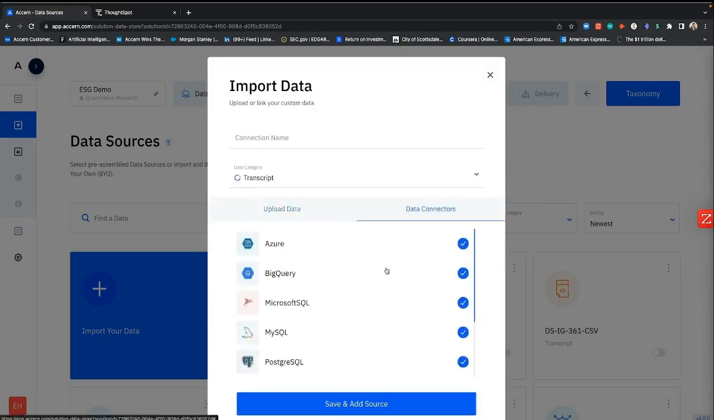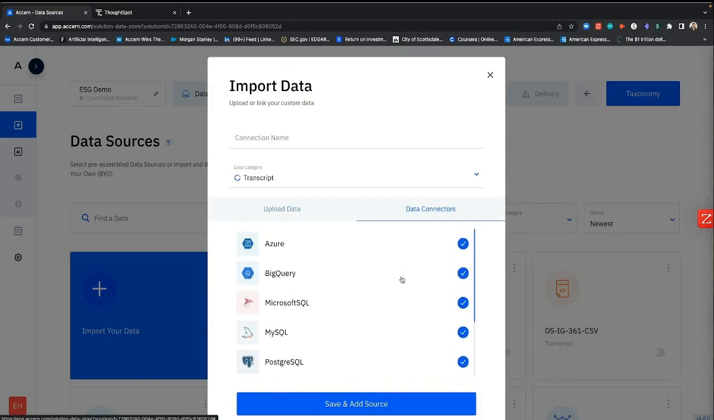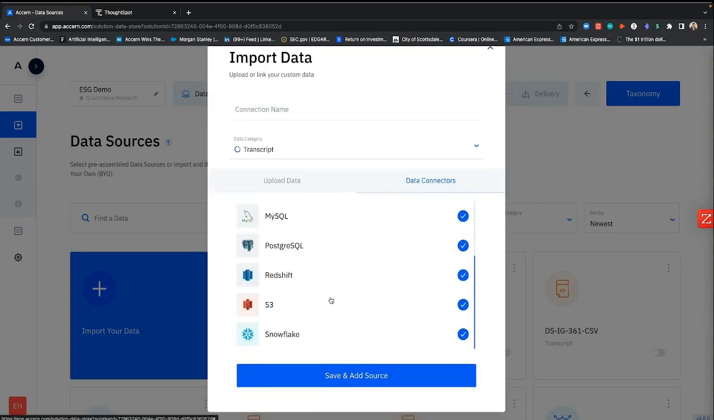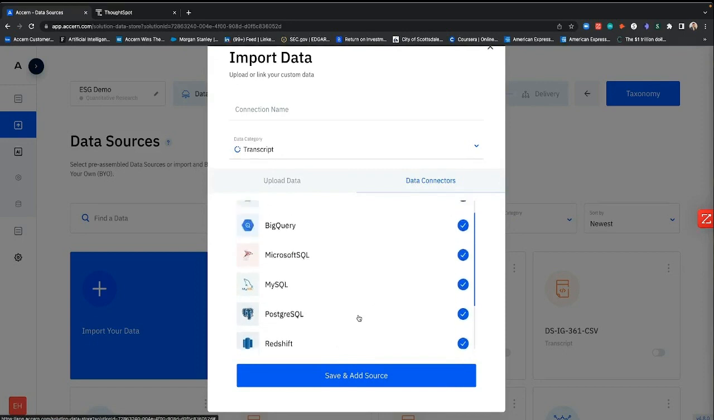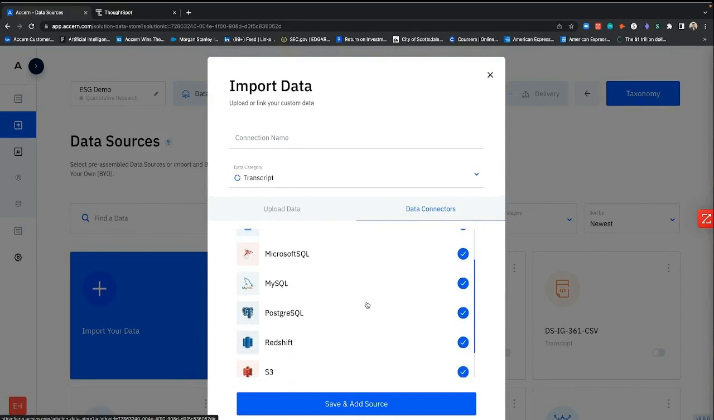With that in mind, we also come out of the box with native data connectors. So we cover all the three major cloud providers, including Microsoft Azure, Google BigQuery, and AWS, and also have coverage for Snowflake. And then various SQL databases out of the box, such as Microsoft SQL, MySQL, PostgreSQL, etc.